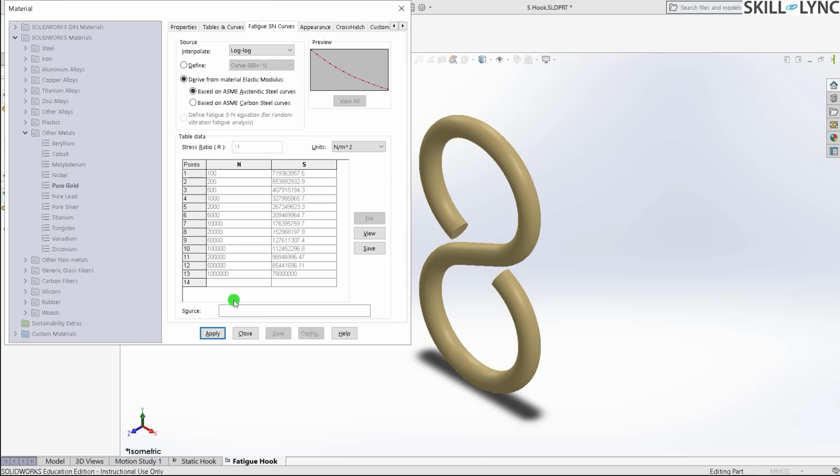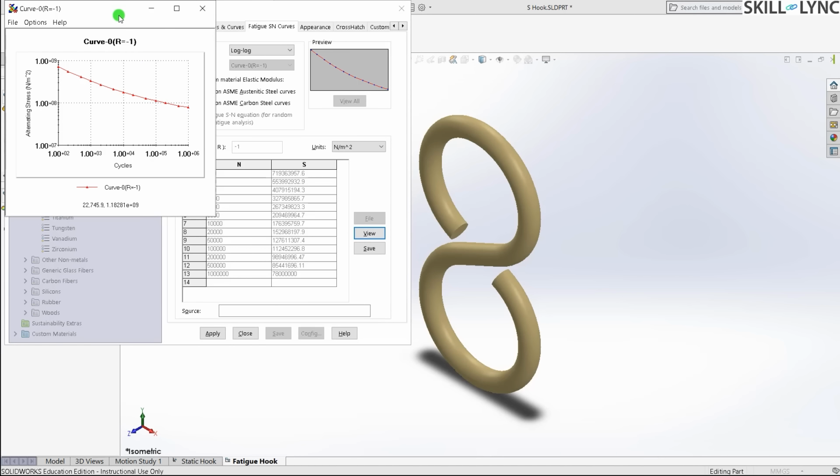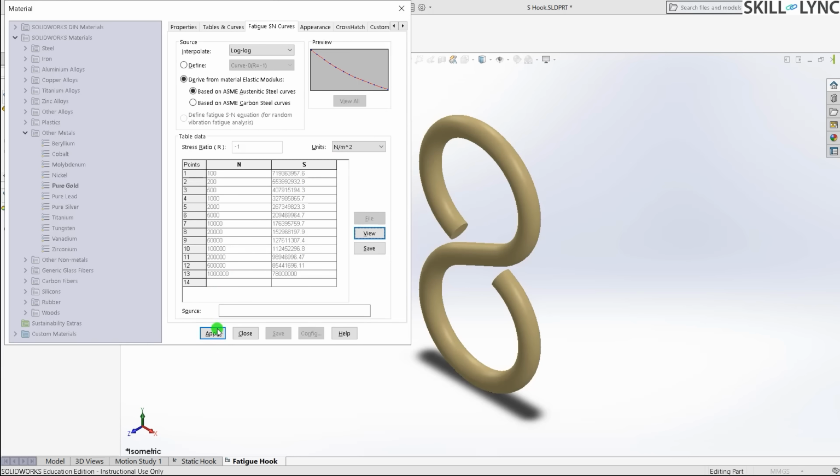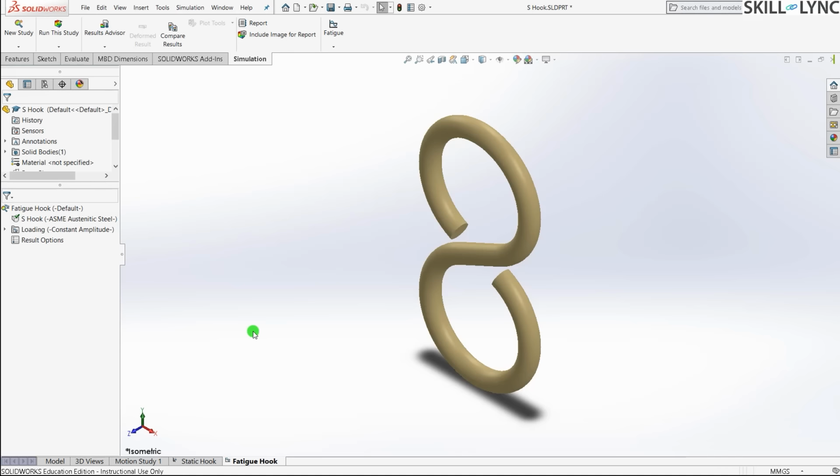If at all you wish to look at the SN curve, you have a small preview over here, or you can press on the view option here and it will open up a separate tab for it where you can pan over and select and check all the values. Let's just close this one, hit apply and close. Now we have everything set up. Let's go and run the simulation. You just press run this study.